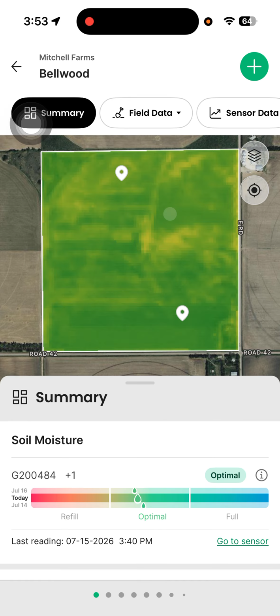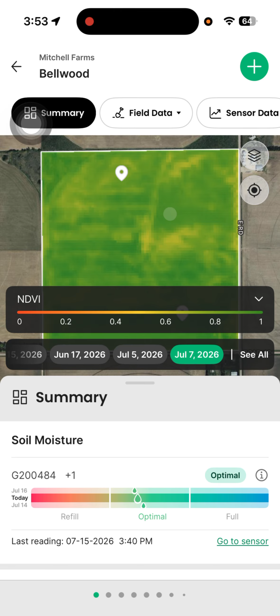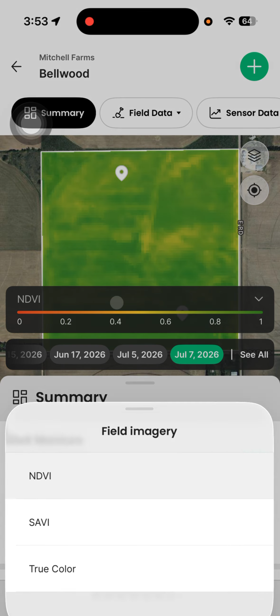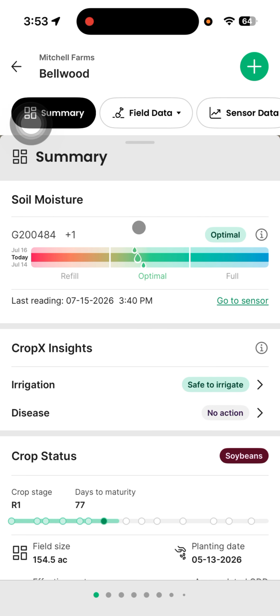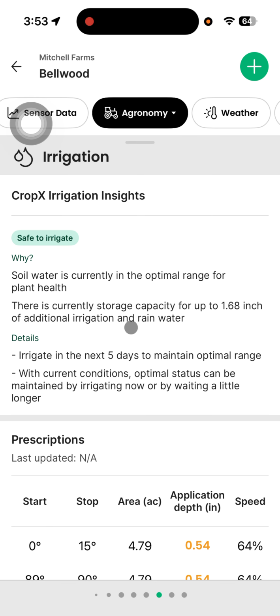If we click on the field, the first thing we'll see is the most recent satellite images from the CropX app. You can go look at past images as well as change what index you're looking at. There's a few of them here that you can use to help find some variability or other issues in the field. Same thing, you can see the soil moisture status bar again, where that is in relation to the refill and the full point, as well as the irrigation insight, which currently says we have about 3 to 5 days until we hit that refill point and about 1.7 inches of storage capacity in the soil.